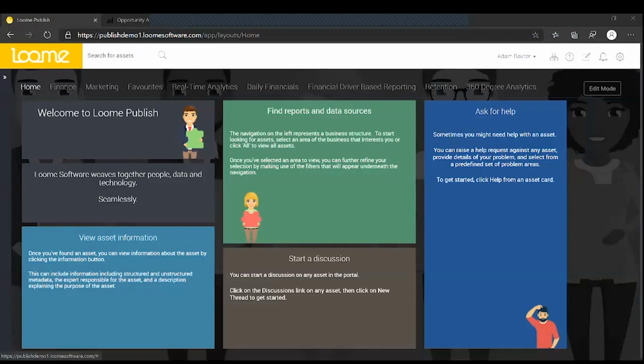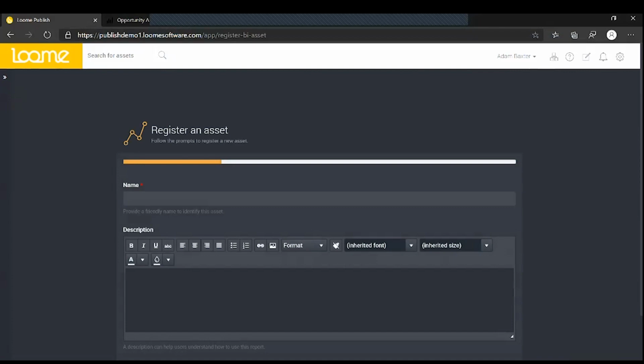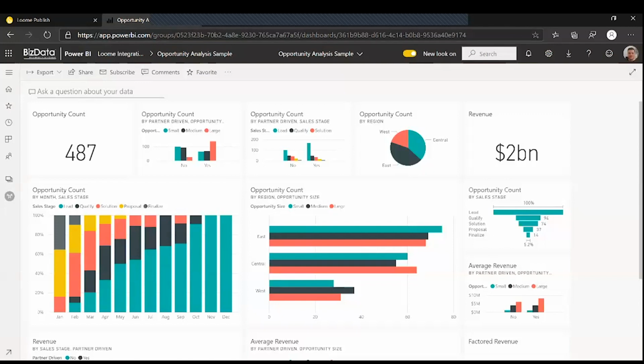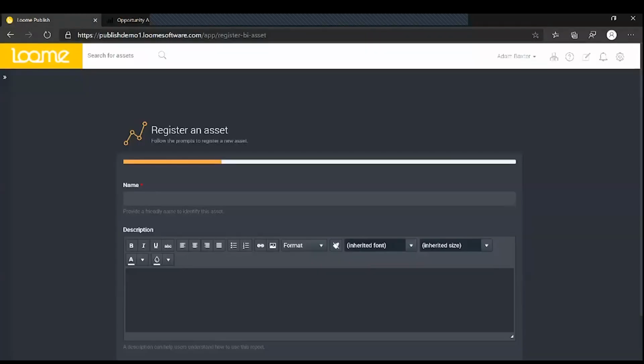Okay, so what we're going to do first is we're going to register the asset. So we click the little cog up in the top right here, and then we click on register. Now, just a reminder, to register and publish an asset, you do need to be in the publisher role. So we're going to go over to powerbi.com, and I'm going to publish this Power BI dashboard. So I'm just going to grab the URL here. I'm going to go back to Loome Publish, and I'm going to call this Opportunity Analysis Sample.